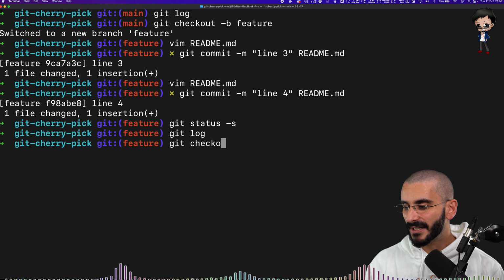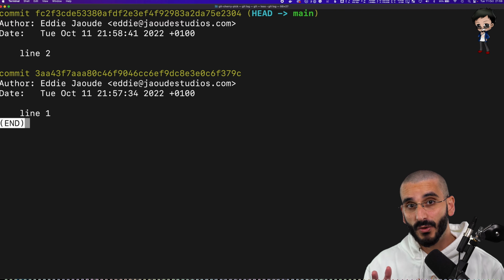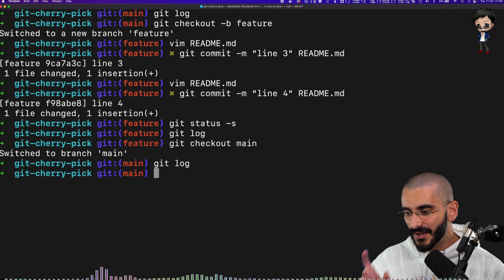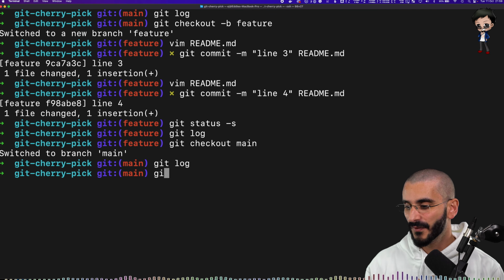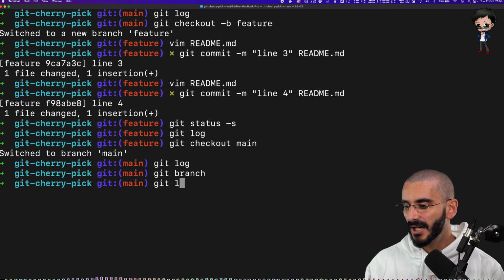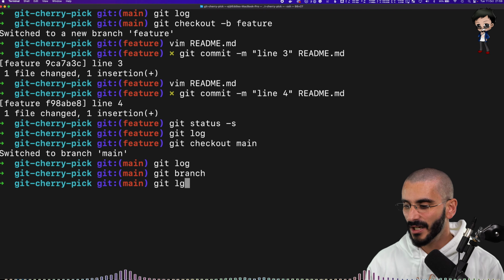So I'm going to switch back to the main branch now. And if I do a git log, you can see we've only got 2, because that means in our main branch, we've got 2 commits, but in our feature branch, we actually have 4. So I could do a git branch to see our branches. We've got main and feature. I could also do a git lg. It's an alias I've created for a fancy log command.